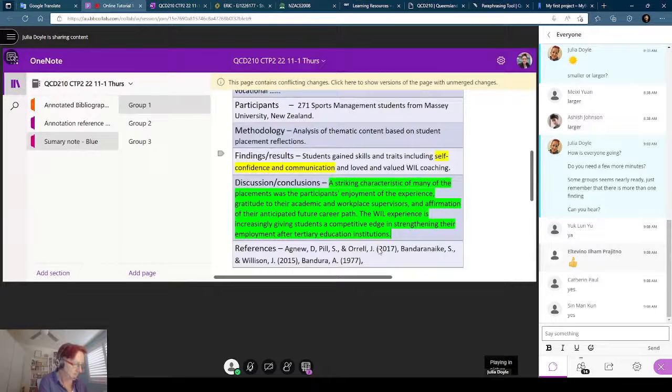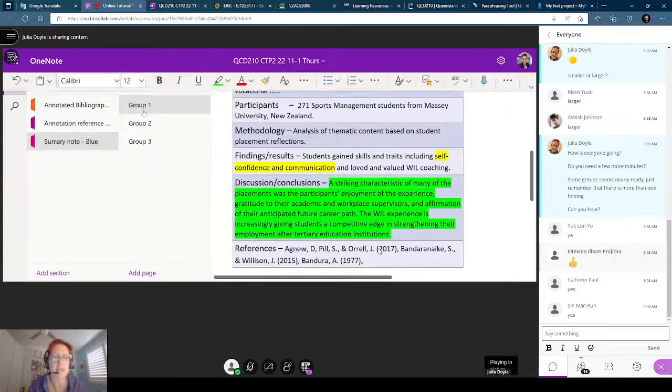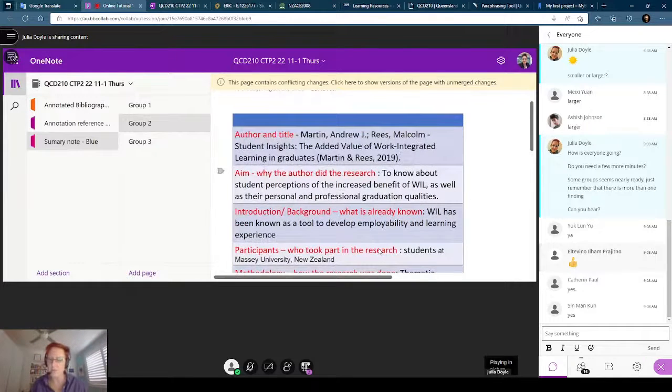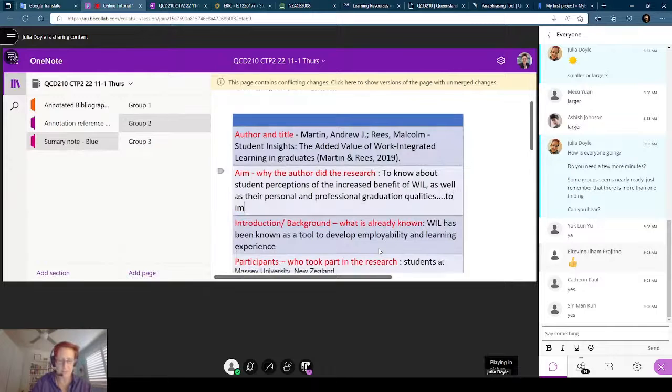Summary note. I'm just moving now to group 2. That was Elfina, Emily, Jackson, and Sinman. Okay, well done. Same thing, we can put the in-text citation there. Okay, so we've got Martin and Rees. And it's 2019, so well done. Great, with the aim, we can also include to improve teaching.